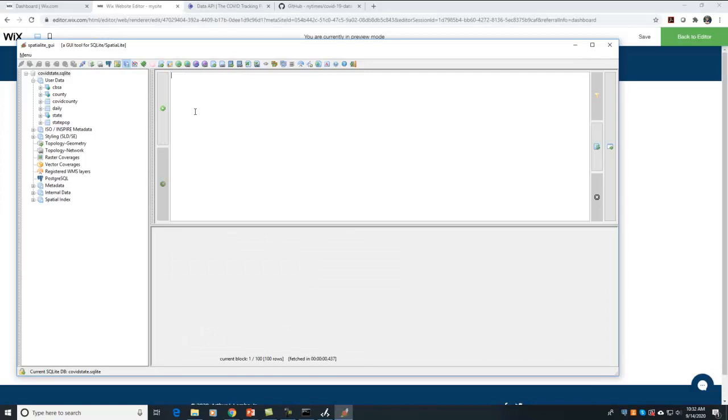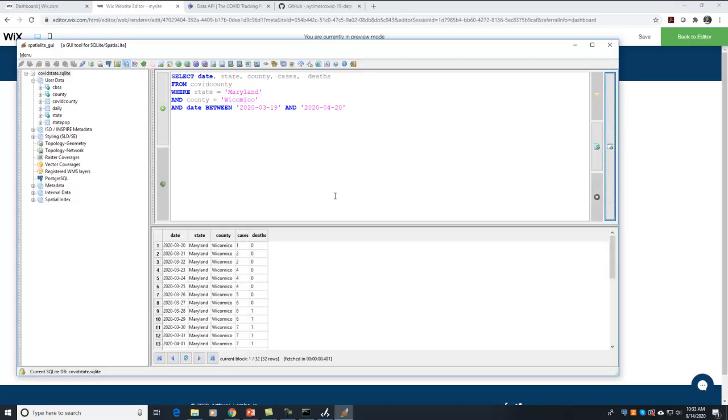Just a question we might want to know is, what are the deaths for a particular state and county, in my case, Wicomico County in Maryland, where the date is between, say, March 19th and April 20th. And we can run that. And this gets me all the information about my county between those dates.